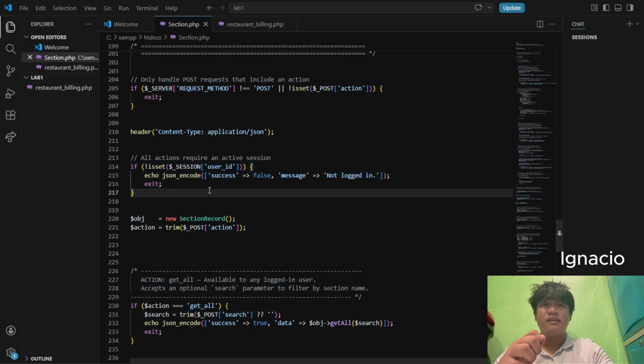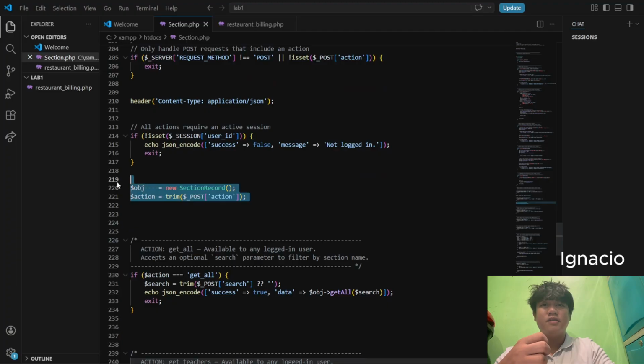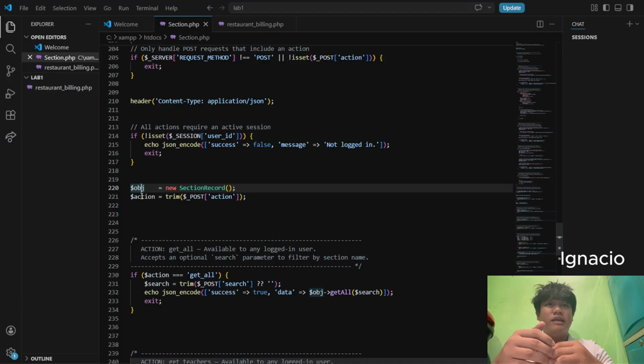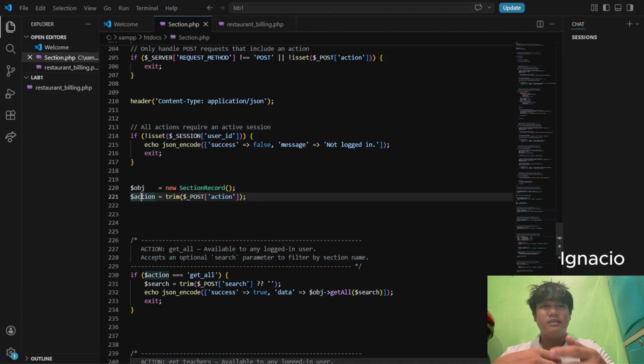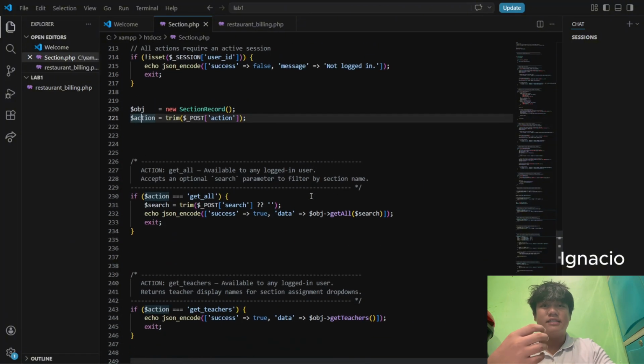Next, the session check. This part checks if the user is logged in, and if there's no user ID in the session, it sends back not logged in, then stops the program. Next, the variables: the object and action. The object connects to our database functions like add, update, or delete. And the action tells the system what the user wants to do, like get, save, or delete.